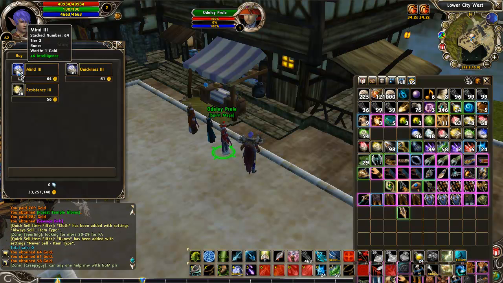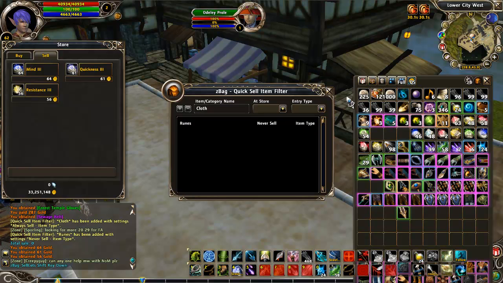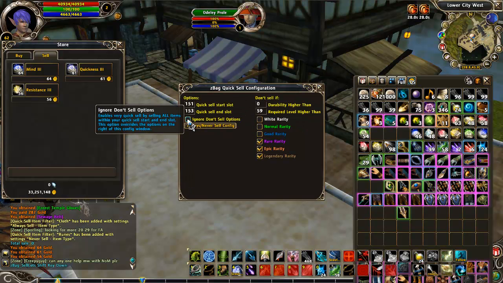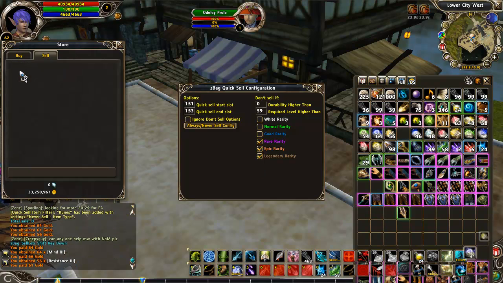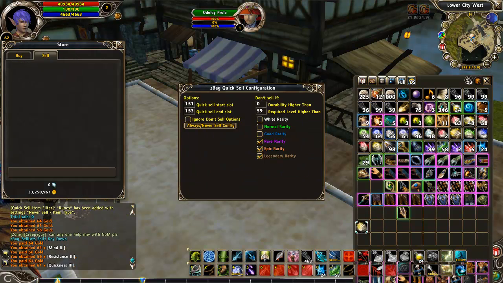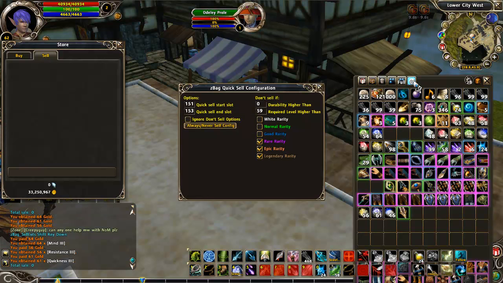So let me see what's going on there. Get back into the quick sell interface. Oh, you know what? We said ignore the don't sell options. So let's pull that down again. You can see there's some configuration that you'll want with your own runes of magic setup here on zBag. Okay, so now that we have it unchecked ignore don't sell options, we have it set to never sell runes. We try quick sell again, and voila, we have that interface figured out.